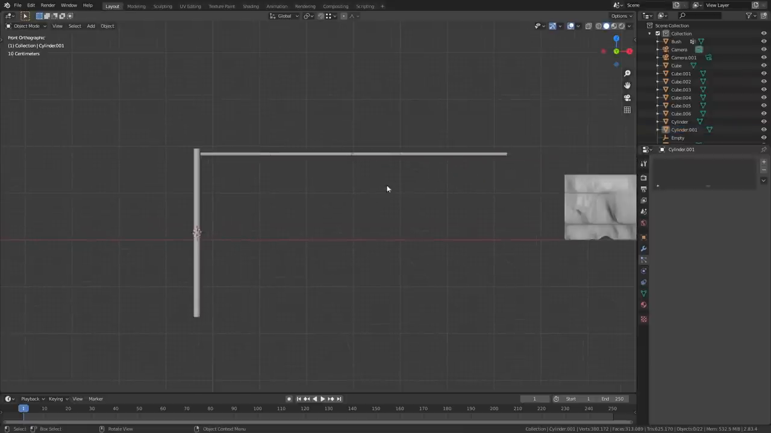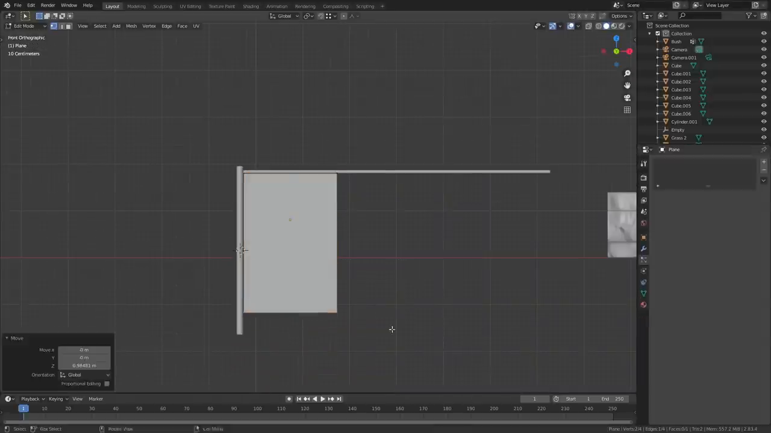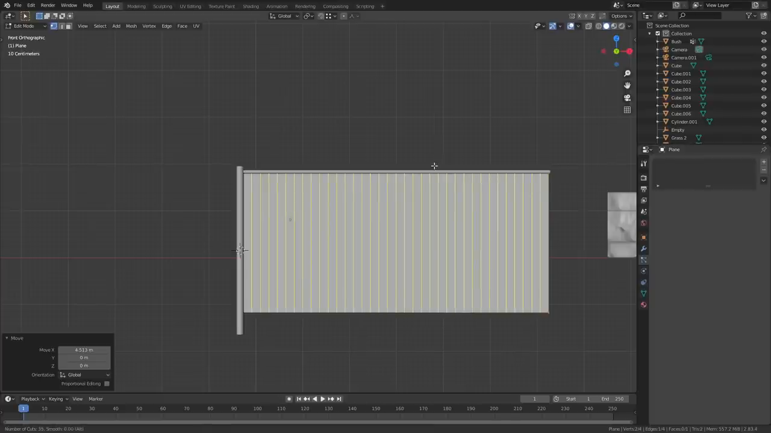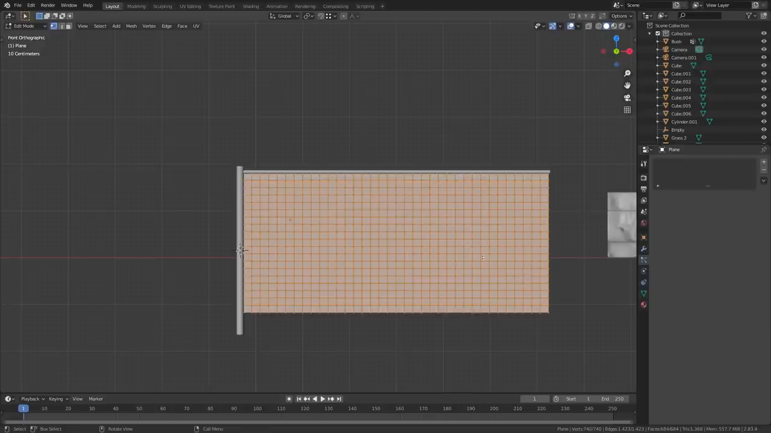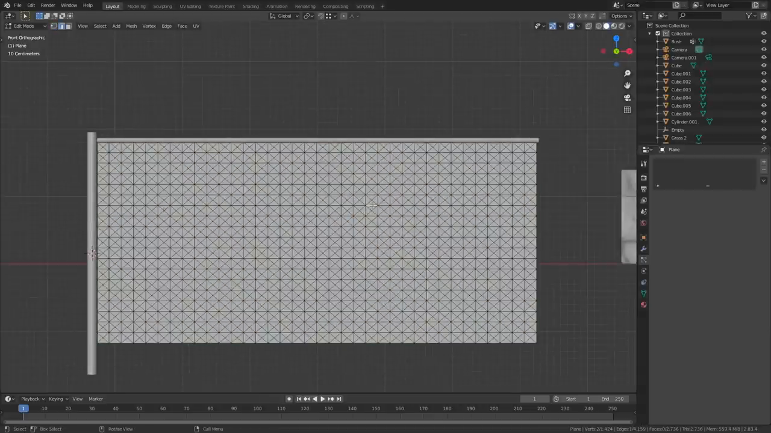Add a plane to the scene and move it so it fits the basic shape of the fence. I like to leave a little bit of a gap on the bottom. Add some loop cuts going horizontally and some going vertically. I think I used about 20 in each direction. Then select all the faces with A. Go to Faces and choose Poke Faces.